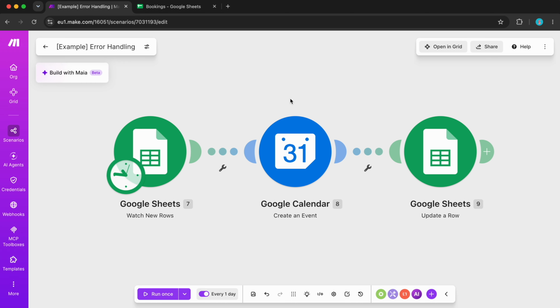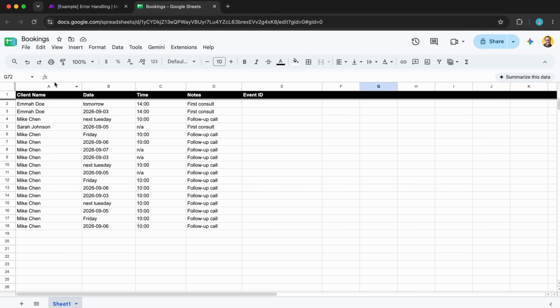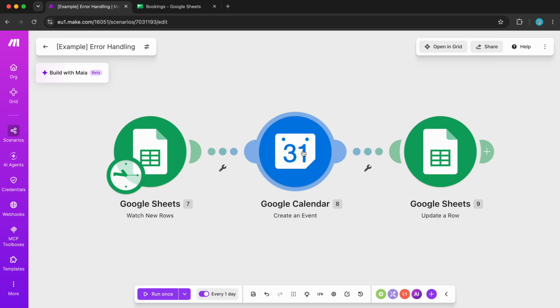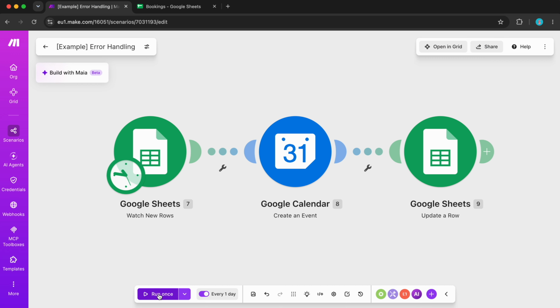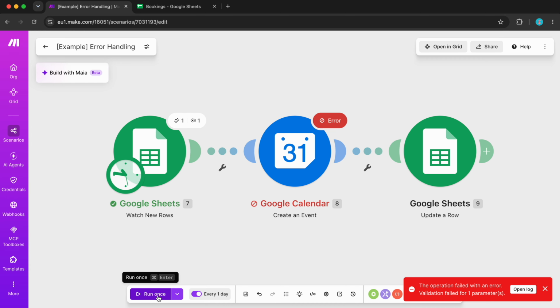So I created this example scenario to demonstrate errors and error handling. It's very simple. We're first watching for rows inside a Google Sheet. In this case, it is a Google Sheet with a bunch of bookings with names and dates. Then we want to add that to our Google Calendar, and then we want to update our Google Sheet with the event ID from the Google Calendar over here. So let's run this once, and then you can see what happens.